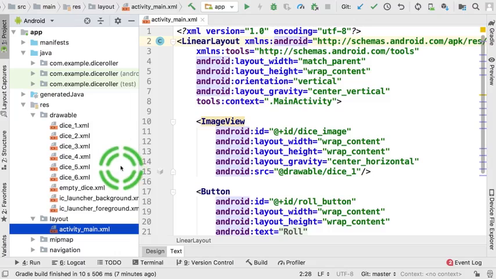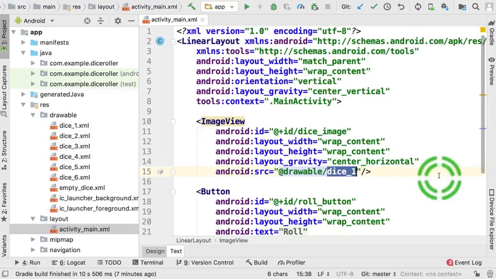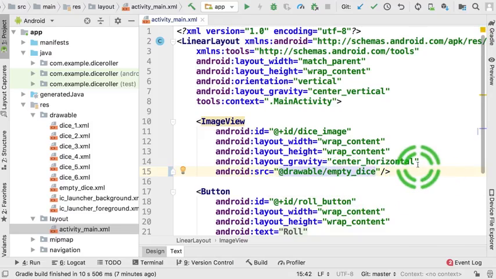I've got this image here called empty_dice, and empty dice is the exact same size as the rest of these images, it just doesn't show anything. So instead here, I'm going to say that we want to show empty dice. This is what will be shown when the app first starts.